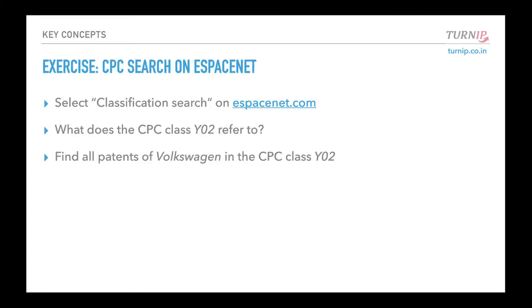So, okay. This exercise I will leave with you, so you can feel free to do it on your own. In the old Espacenet UI, all you need to do is in the applicants type Volkswagen, and in the CPC type Y02. So Y02 refers to all patents that are in the climate change mitigation technologies. So anything that helps in reducing climate change. So it's a very good class for doing research on, say, renewable technologies.